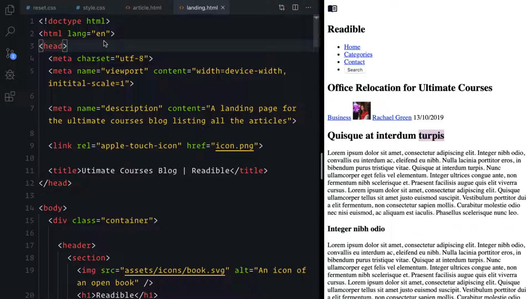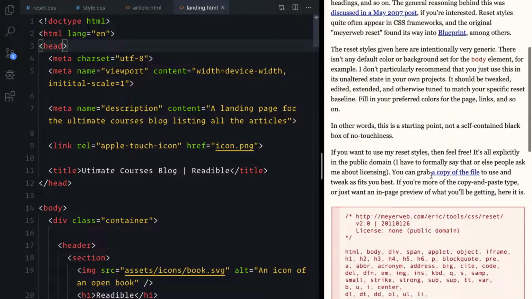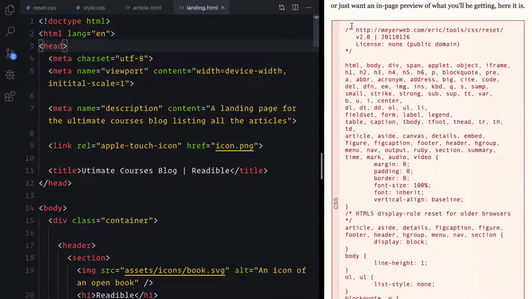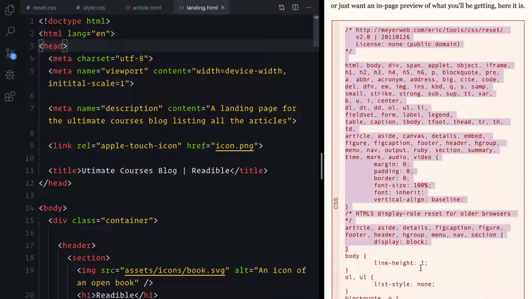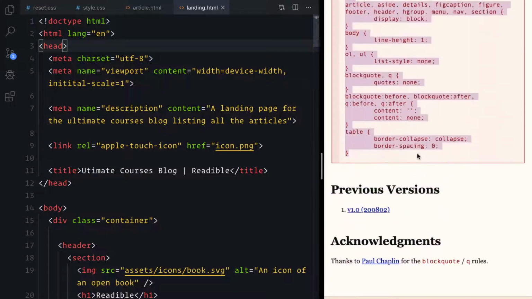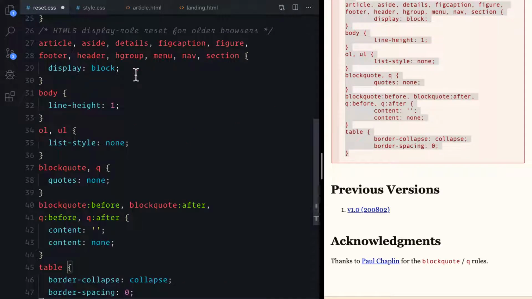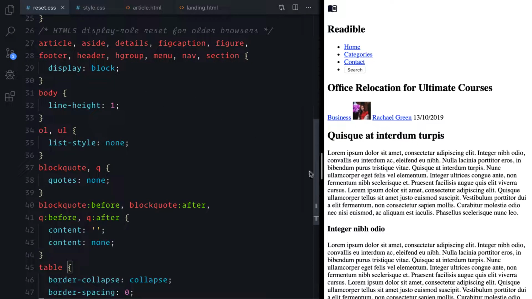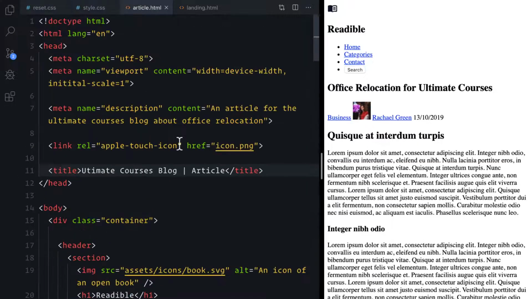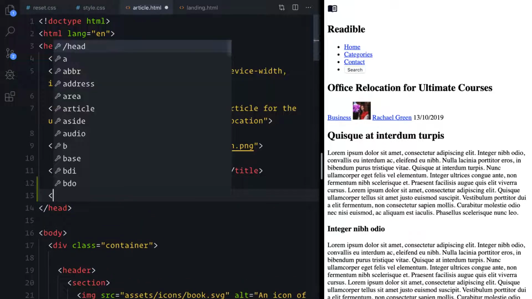It's already there for you, but I'm going to go to the website, and here is the CSS that we need to reset our styles. So if I copy this, just the CSS, and add it in to our reset CSS file. Now we have to include this file in our HTML. We can use the link element in our head of our HTML to do this.